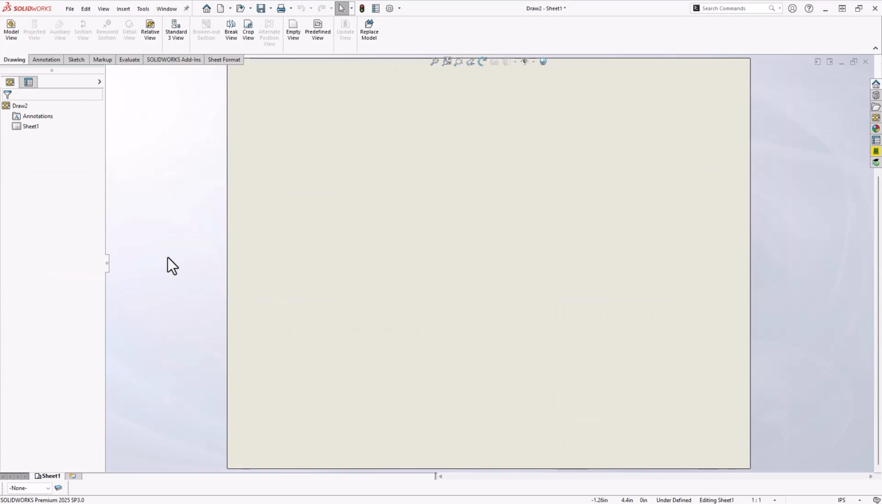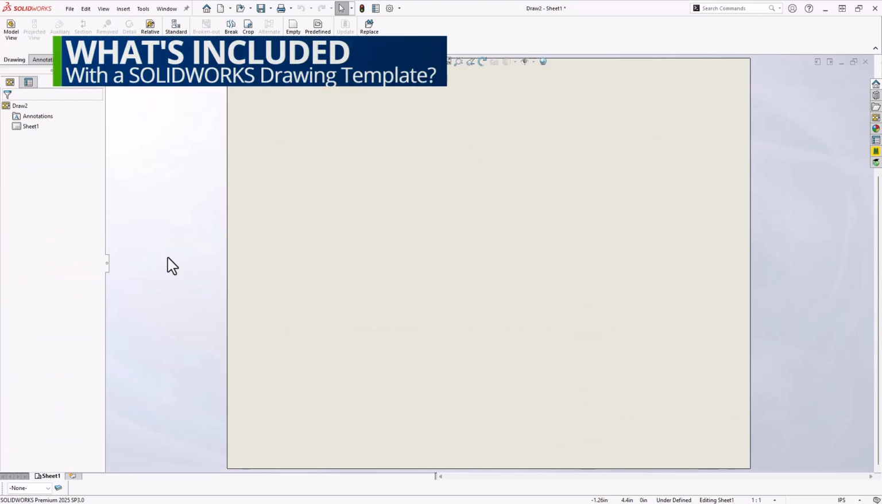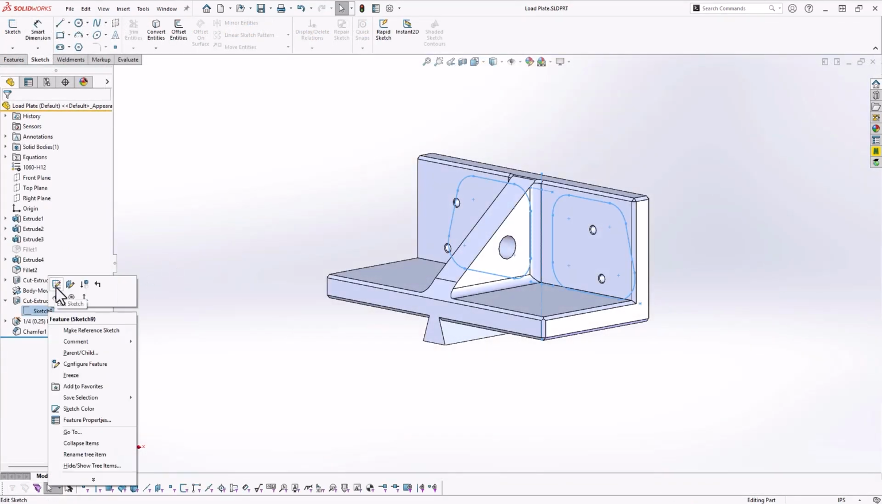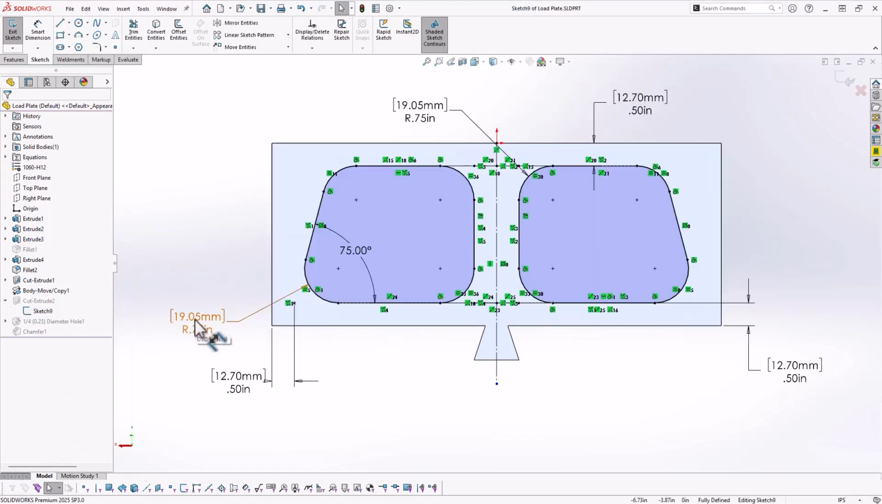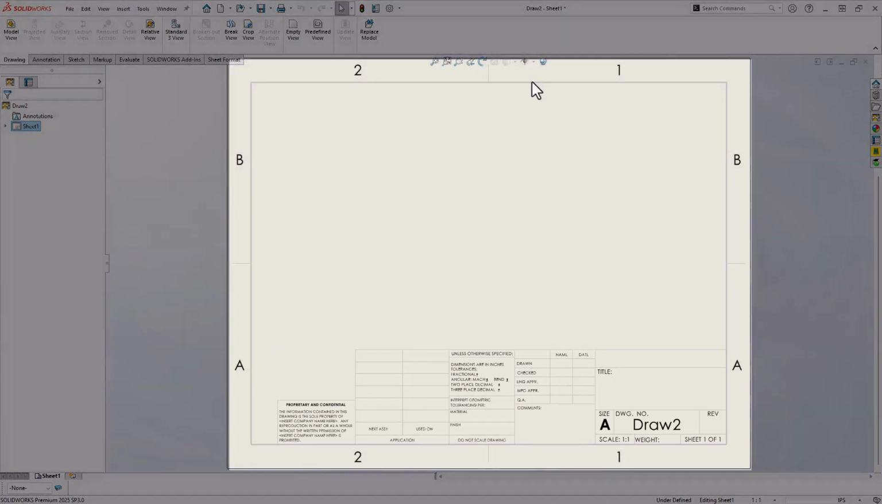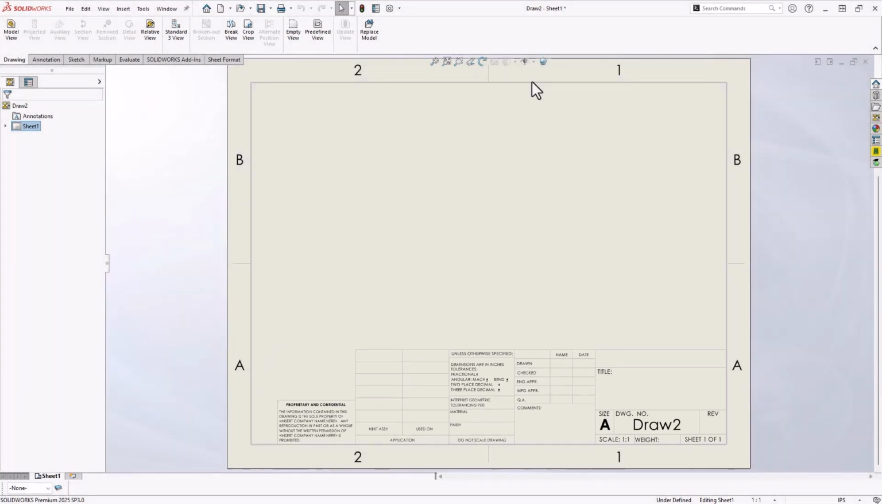First, let's clarify what a drawing template means in SOLIDWORKS. Your template defines the settings for the drawing's environment. Think of a part template. It sets things like units, font size, display settings, things that can change from document to document. A drawing template includes these things and can also include a title block and sheet. And often this is what users associate with the word template.